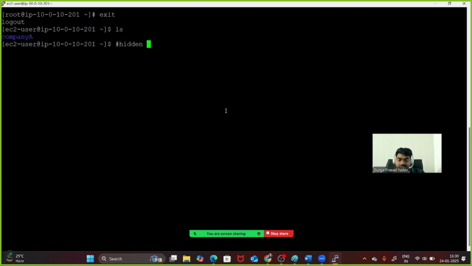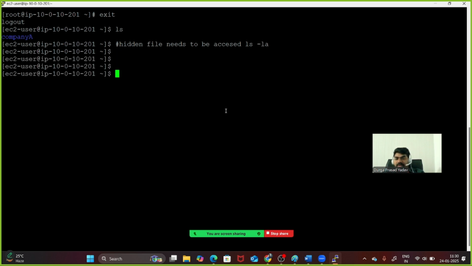If you need to access a hidden file, you use a command called ls space hyphen l to list with the permissions, and a for hidden files: ls space hyphen la, or you can use ls space hyphen al. Both are the same. You can use either command to list out the hidden files.